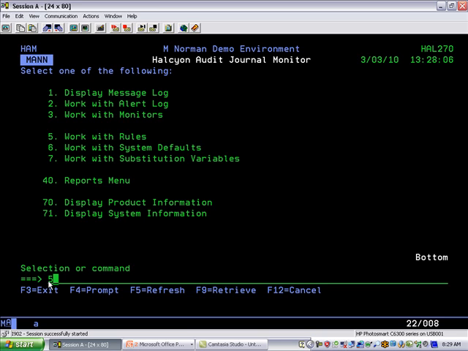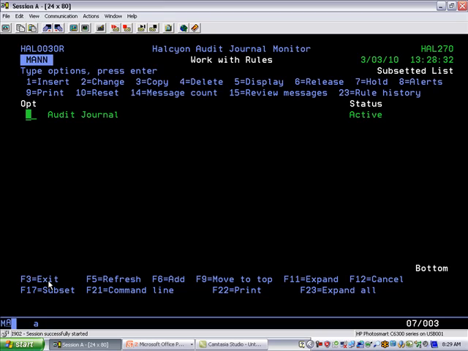From the Audit Journal Monitor menu, I take option 5, Work with Rules. Rules are defined within groups. To see what groups there are on this system, I take function key 11 to expand, and I'll see there are two groups currently defined.